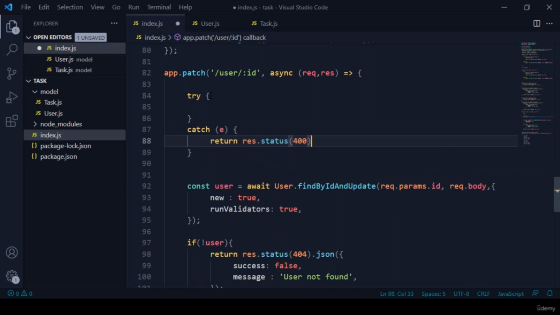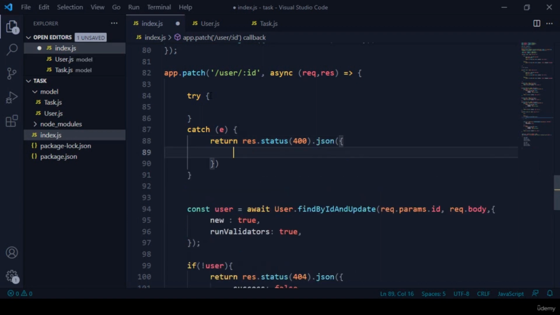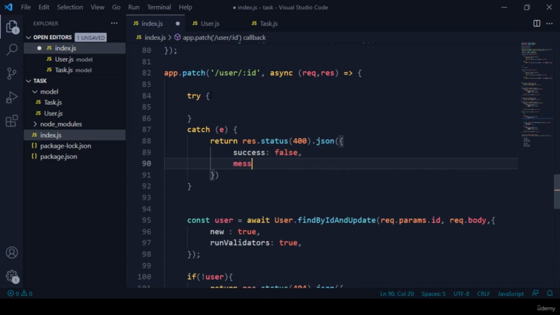Okay, I simply pass that 400, and then also into the JSON data, I want to pass some of the message. Success will be false, and I want to make it false. Okay, and then our message will be our event message, right? So that will be message, and message will be our e.message. So I simply added that message.